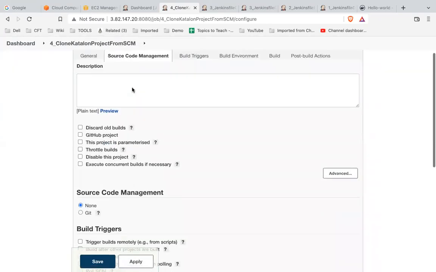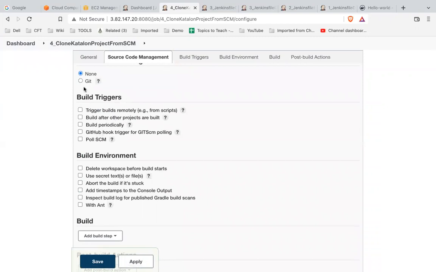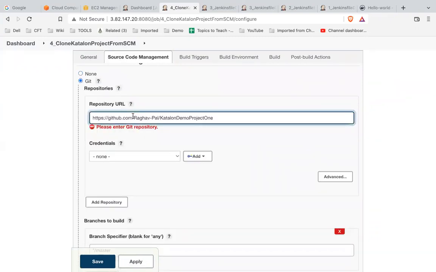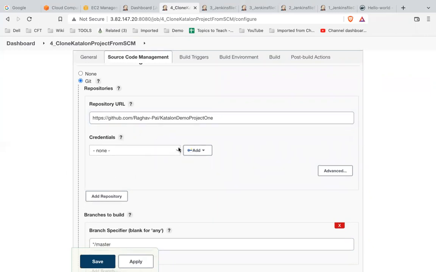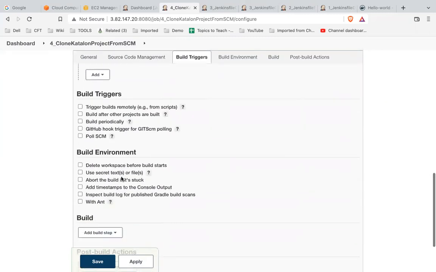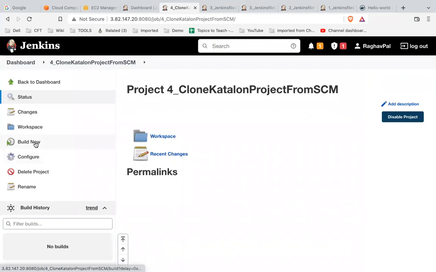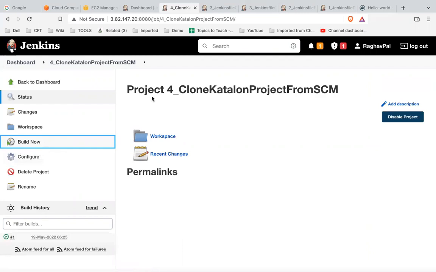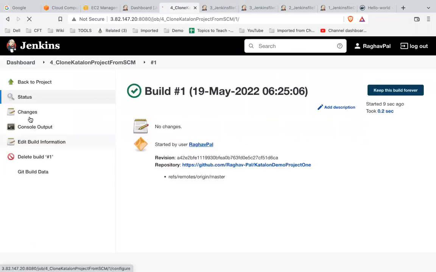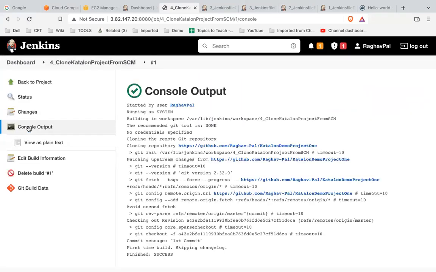And I will go to the source code management section. And here I will say git and give the repository URL. I can add the credentials, or even if I do not do that, that's fine because it's a public repository, and master branch, and I will say apply and save. If I now click on build now, it will clone the repository in the project folder in the Linux system. So if I check the console output of the first run, you can see it has cloned this repository here.